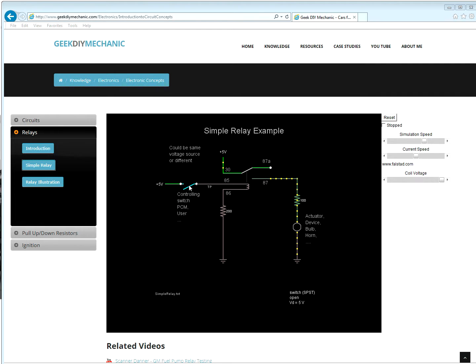Let's say you turn on your headlight switch. There it goes. What's going on? Current flows through this coil and out to ground. So again, this coil inside must have a positive and a ground, because it needs current flow to induce a magnetic field that physically pulls down this relay connector, connecting 30 to 87.